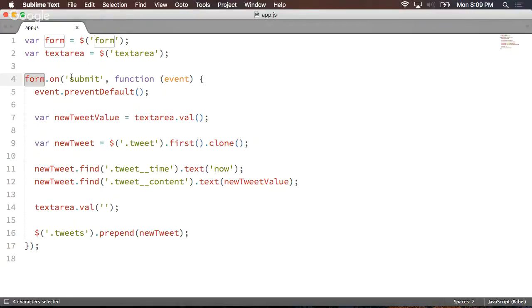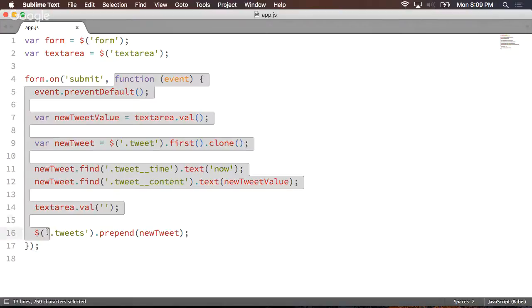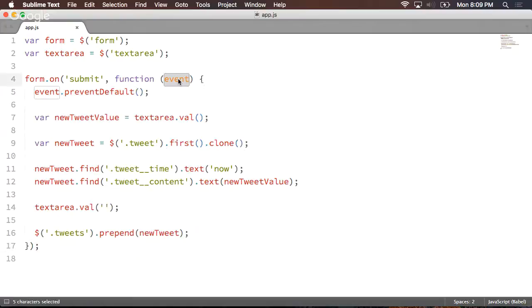Okay, so we got this form, and we're saying that when you submit the form, let's do a few things. Run this function. This function is going to be passed in an object called event. This is something that jQuery does. jQuery passes in an object with a lot of information about the event that just happened, such as what kind of event was it? It was a submit. What element did it happen to? It was on the form.